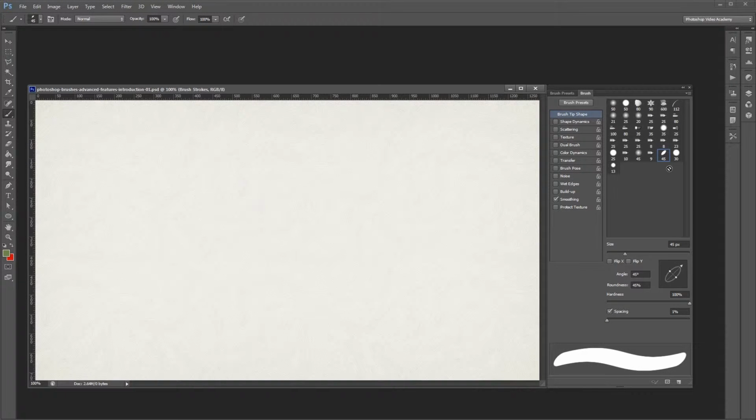Hey guys, this series is going to teach you in depth how the advanced brush settings work in Photoshop. In this video, I'm going to explain how the transfer settings work.